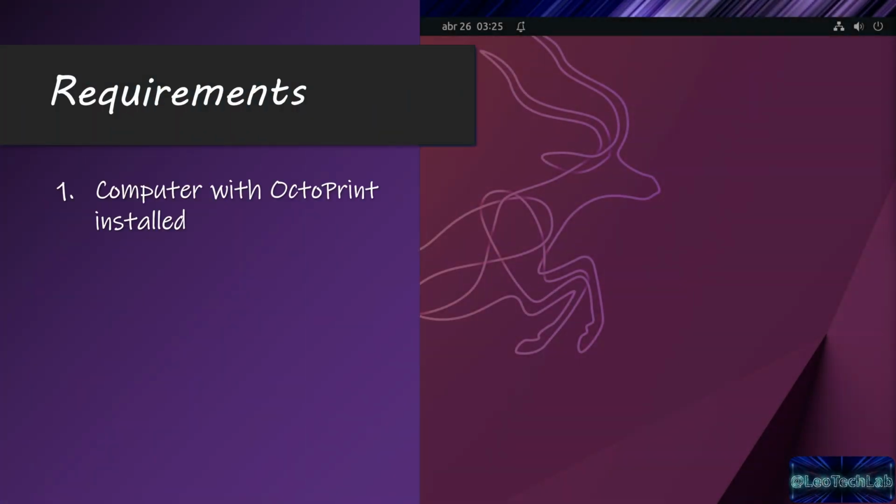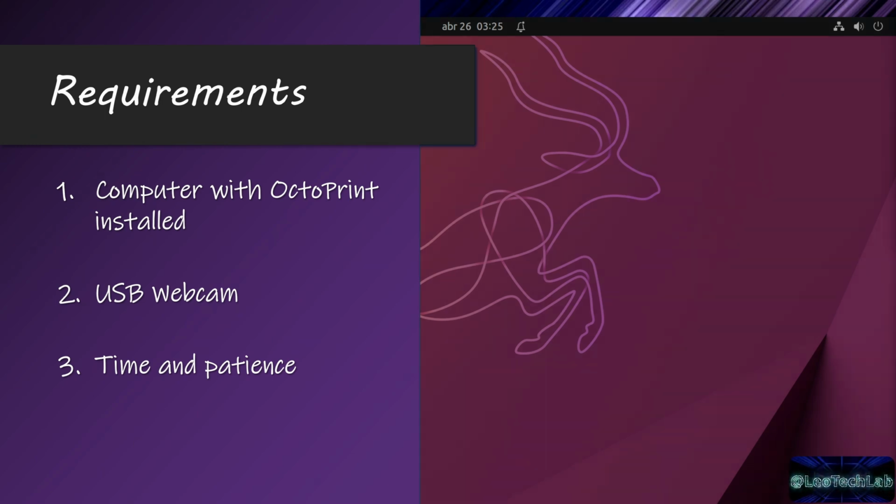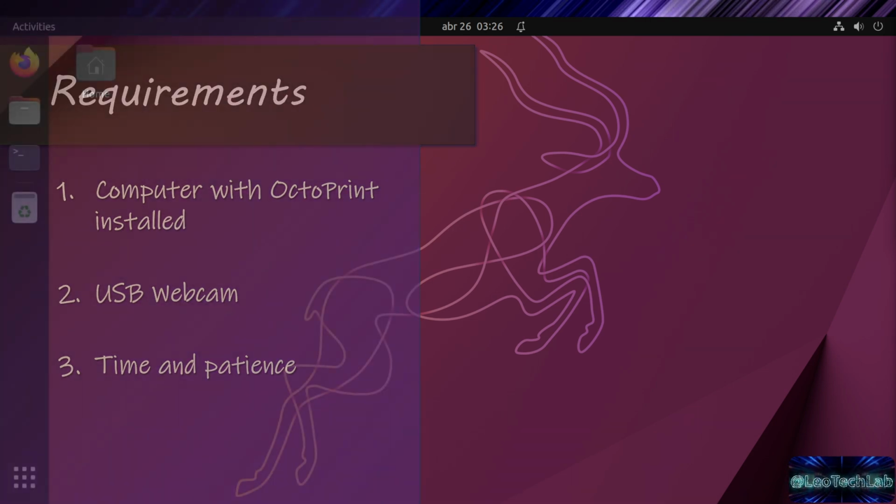Okay, so in terms of requirements for this guide, you will need a computer with OctoPrint already installed. If you don't know how to install OctoPrint either on Linux or on Windows, take a look at my installation videos. I have videos for both of them. You can check them out in my description below. I'll leave links to them, okay? Next, you will need a USB webcam and, of course, some time and patience.